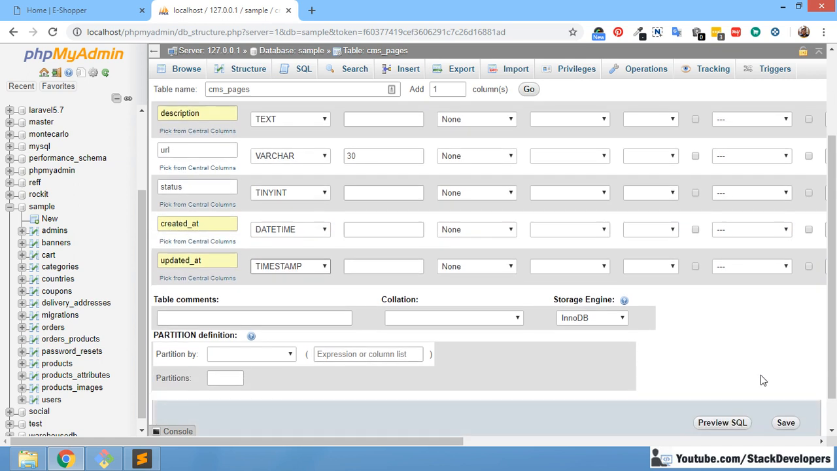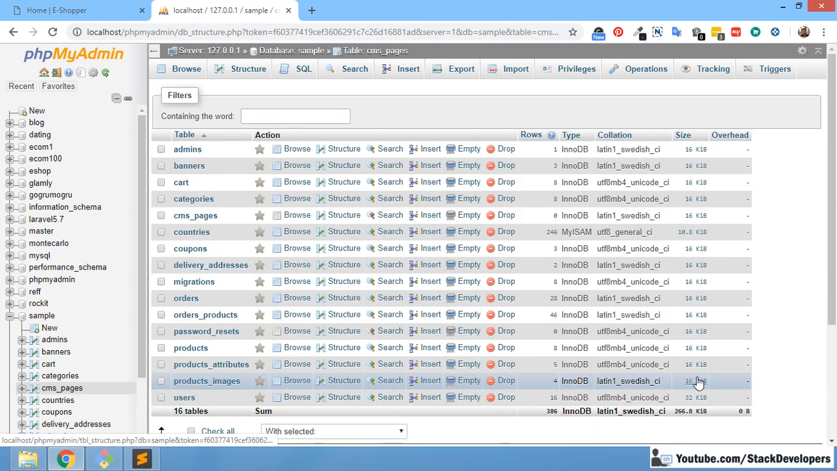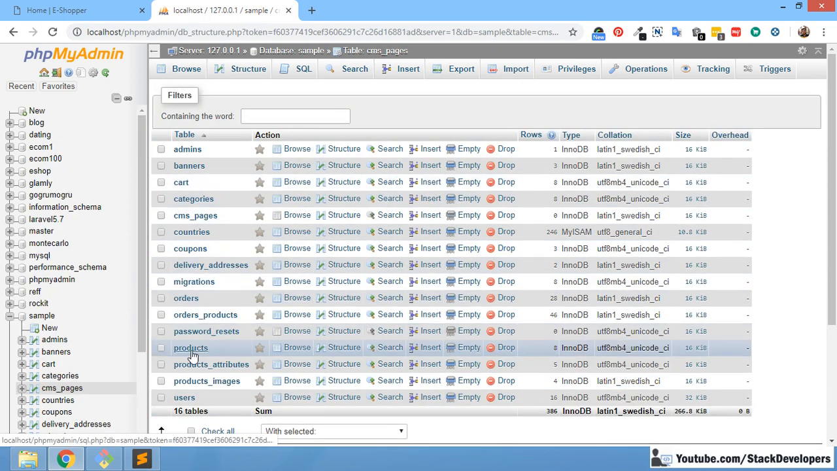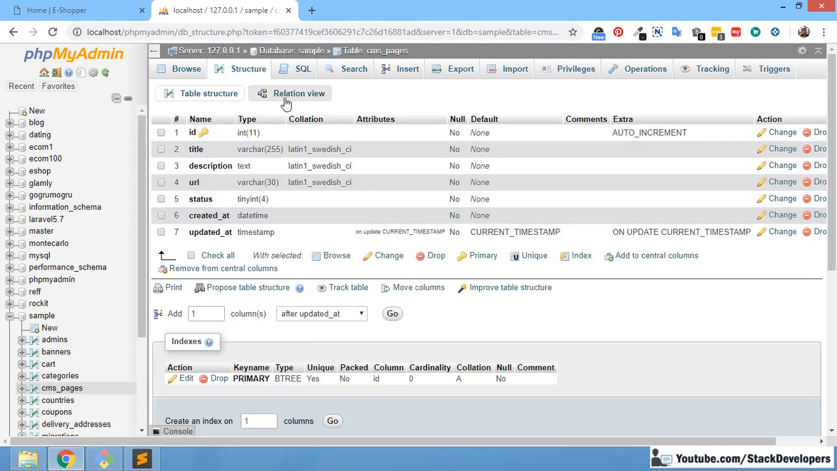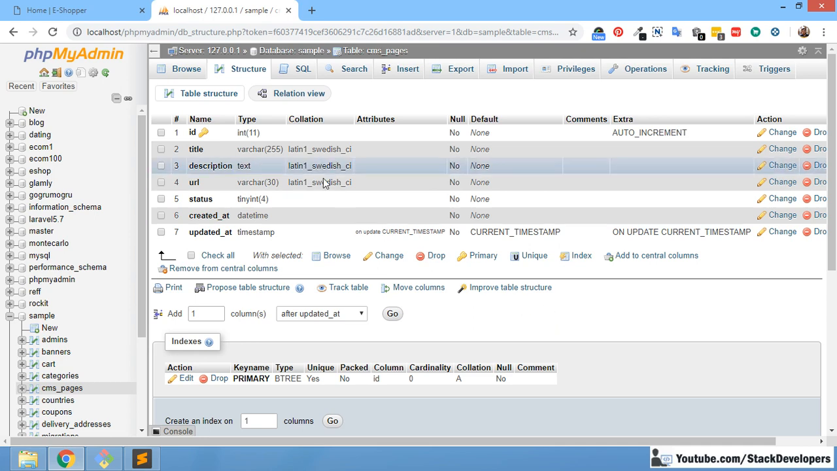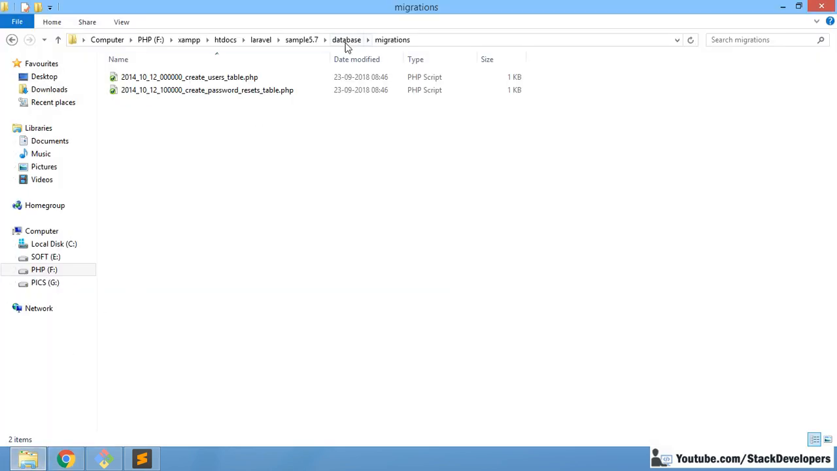Okay, then I am going to save this table, save all the columns that we have created, and you can see that now it has been created. The cms_pages table is ready now. Now we are going to create the model and controller files. So let's create the model and controller file.